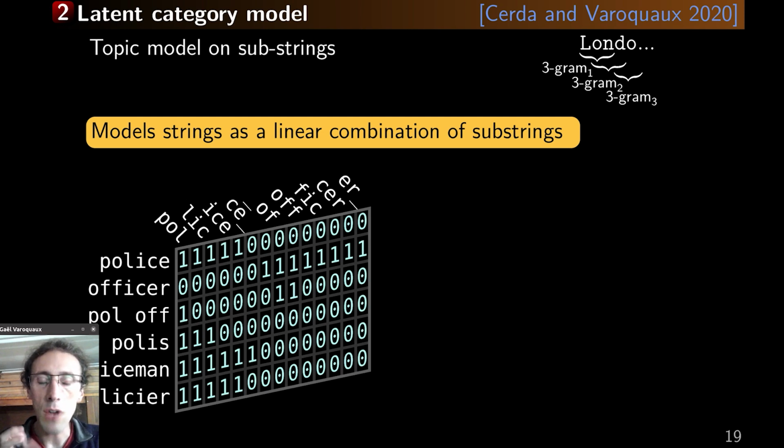The idea is that we're going to try to find latent categories. So we're going to try to guess categories from the data. And for this, we're going to use topic modeling on substrings. We're going to represent the string by all its substrings of a given length, for instance, all the length 3 substrings, which we call the 3-grams. Then we're going to model the full string as a linear combination of substrings. So we're representing each category as a count of the substrings that it contains, and we get a matrix of those counts.